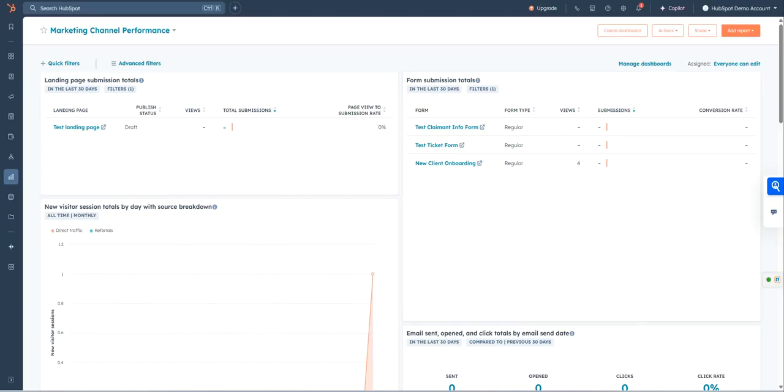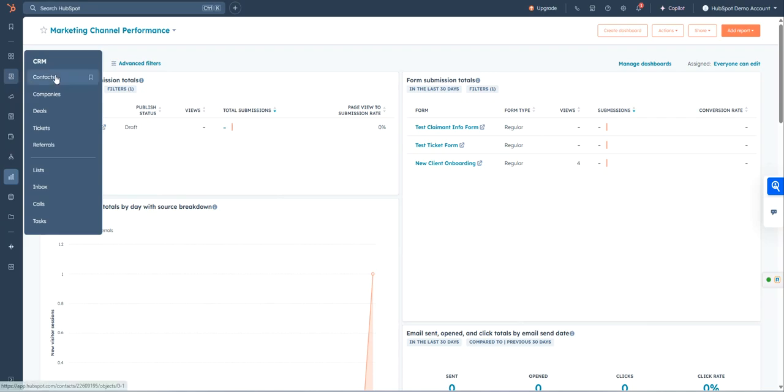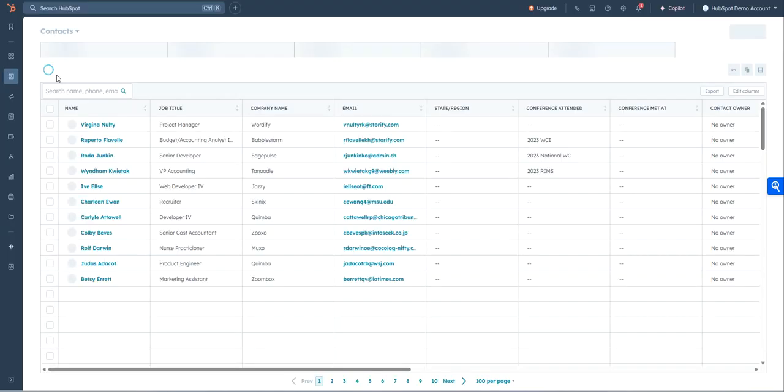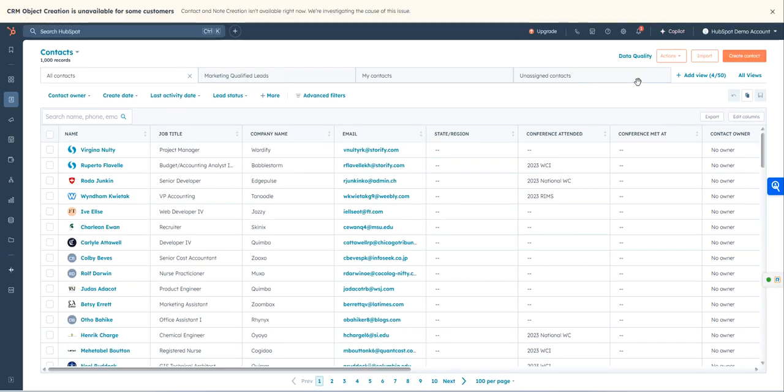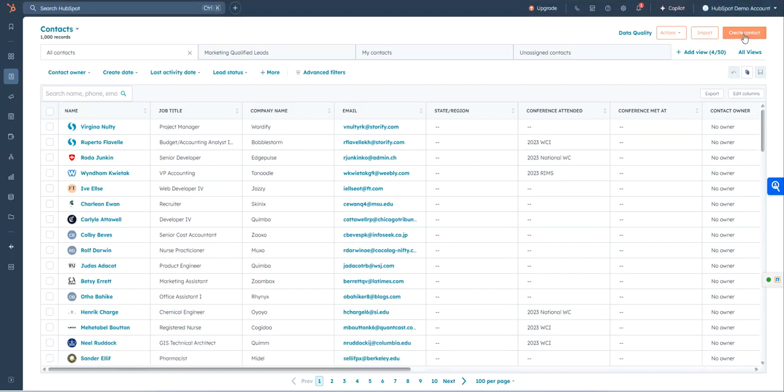And to do this in the easiest and most direct way, go to the left-hand sidebar and under CRM, click on contacts. And then once we are on contacts here, we see our contact list view, our tabs up top, and then we can also see this orange button in the top right that says create contact. So we can go ahead and click that.